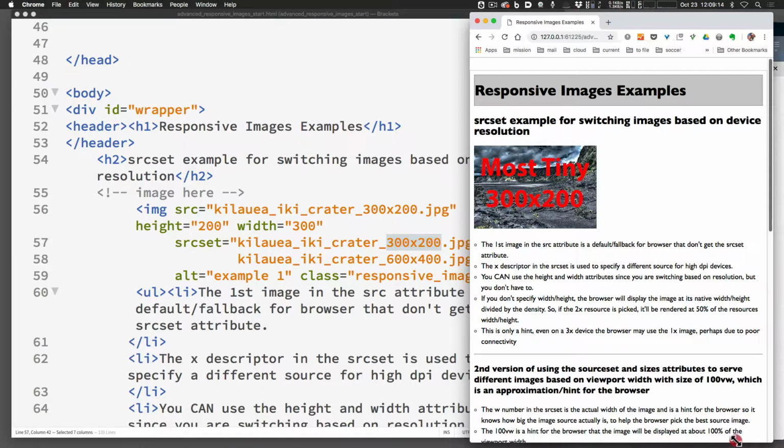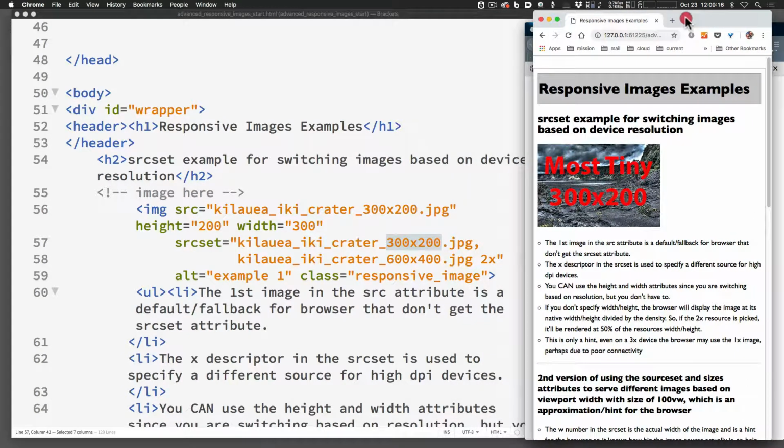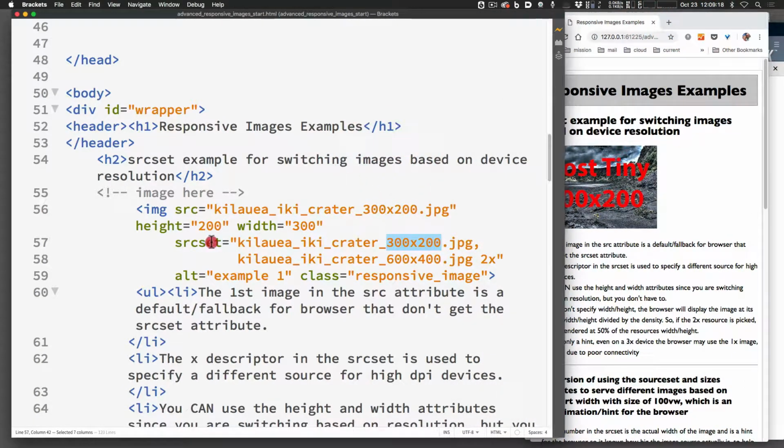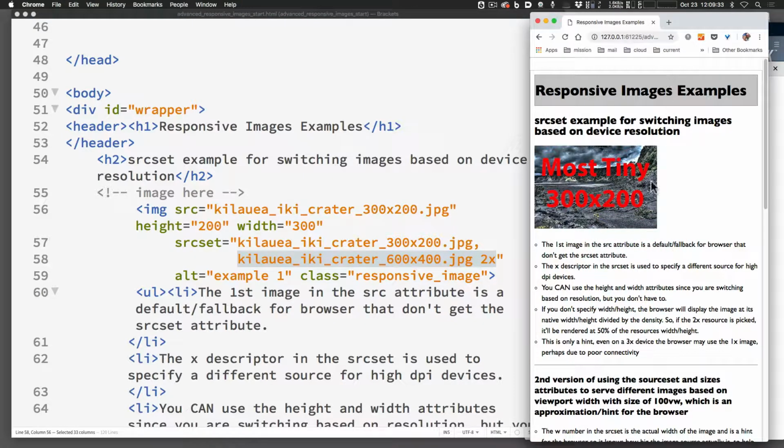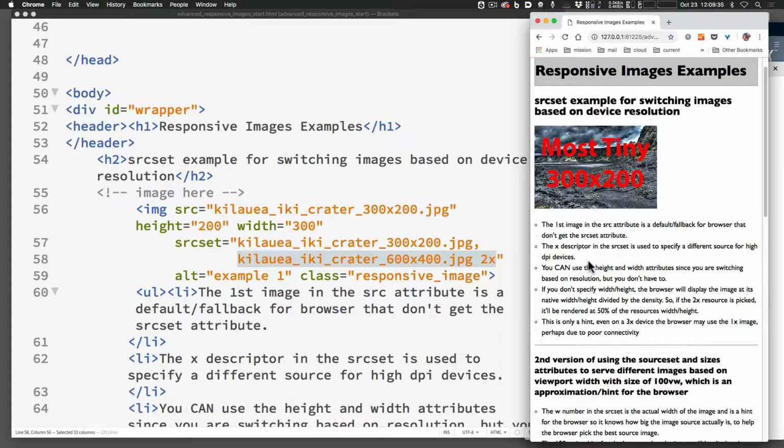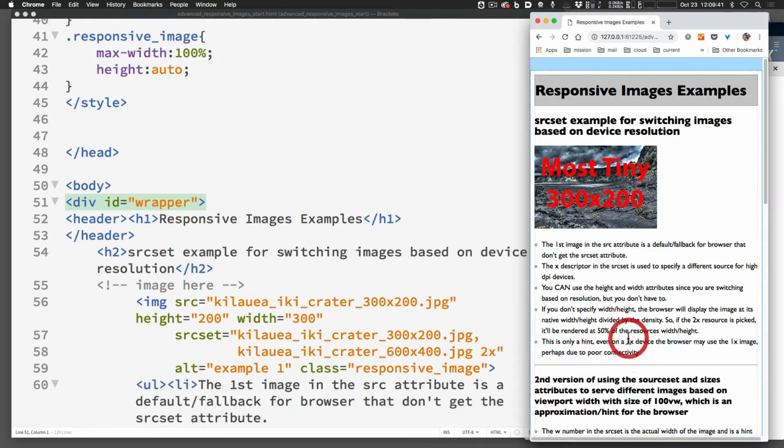So, all right, that's the first one. The only thing new here is this source set thing where we give it options, right? So here's the default image. Here's this other image with the 2x. And you can have more than 2. You can have as many as you want. If you want to go crazy, go for it. Okay, let's go to the second one. Oh, let me see. Anything else here? No, that's about it. So this is a hint to the browser. So I do have some notes in here.